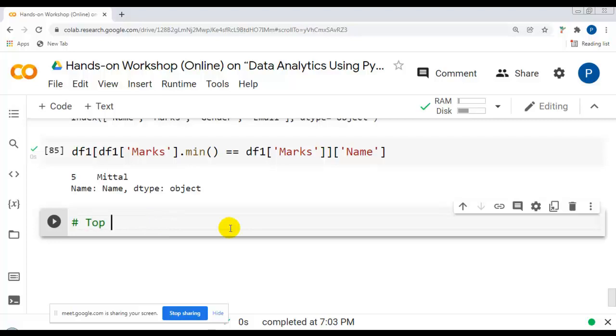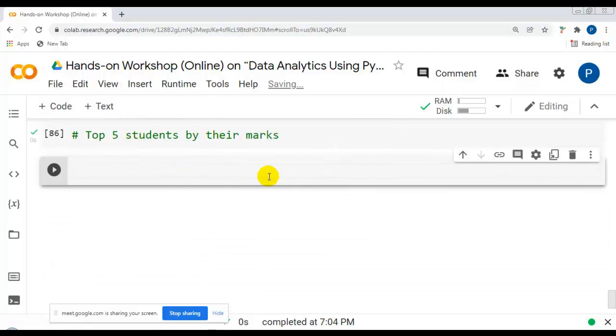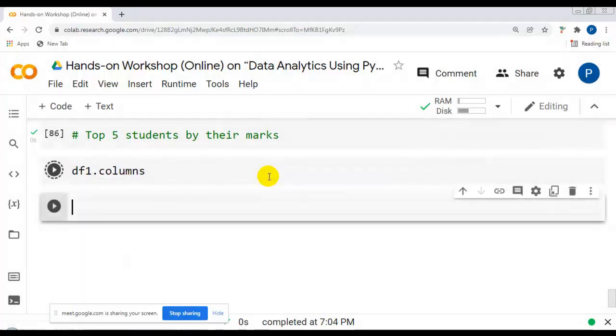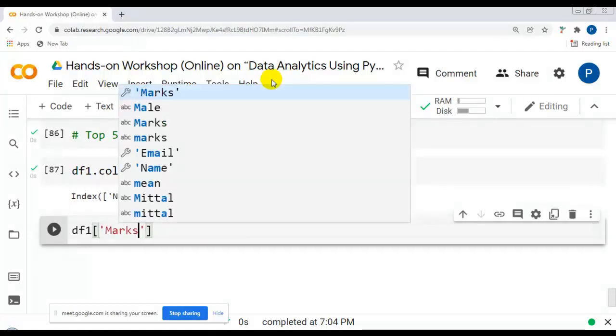So now what I want to display is the top 5 students by their marks. I want to find the top 5 students in our class as per our marks column. There are a number of ways you can do this, so let me show you 2 ways. So df1, and let me write columns. Total we have this many columns, and we are interested in the marks column. So in bracket notation, I am using this marks column.